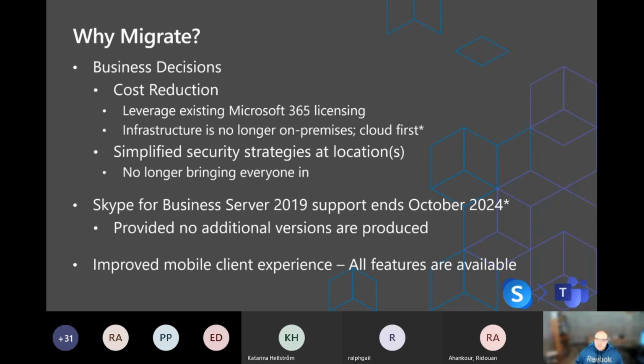Another big one is that Skype for Business Server 2018 support ends in October 2024. And now that is currently provided that there are no additional versions produced. If they continue to produce Skype for Business Server, that date will be extended. But at this time, there are no versions past Skype for Business Server 2018.